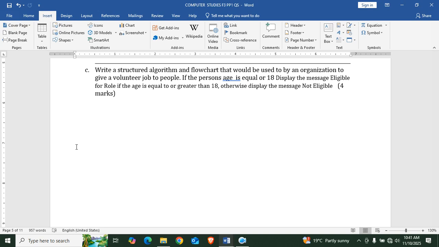Write a structured algorithm and flow chart that would be used by an organization to give a volunteer job to people. If a person's age is equal to 18, display the message eligible for role. Otherwise, not. So the question should actually read that you write an algorithm to give people feedback of either eligible or not eligible, depending on whether the person is greater or equal to 18 years old.